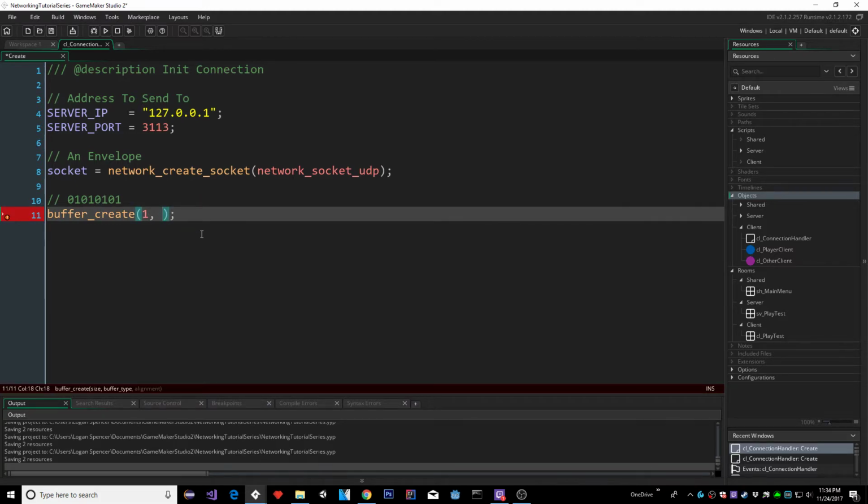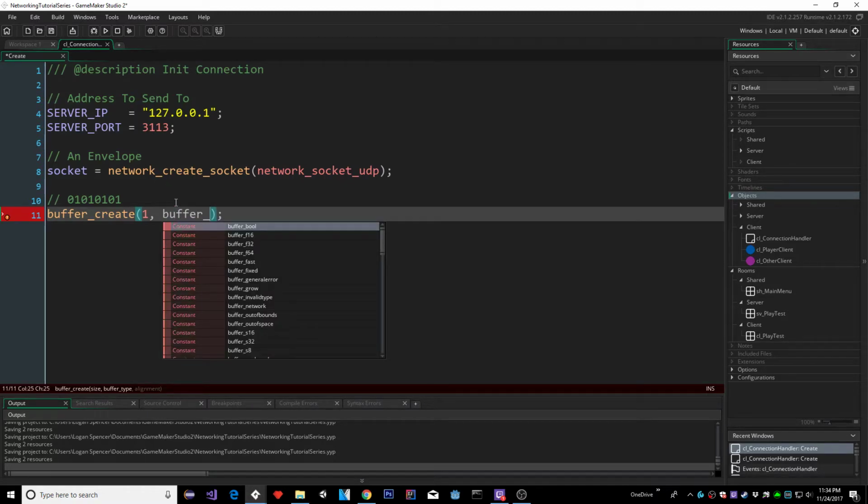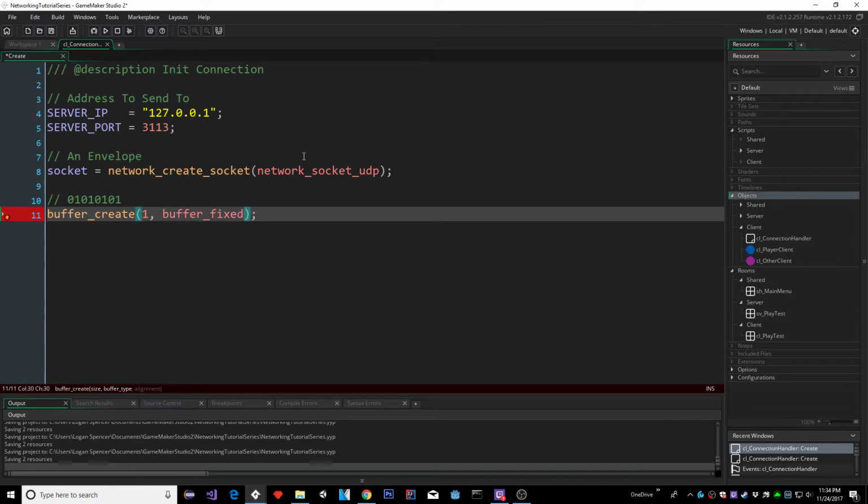Then we have to give it a type of buffer, and we're just going to say buffer fixed. Basically, this is saying how it should work with the size of the buffer. Using buffer fixed says we're going to tell you what size we want this buffer to be, and it's not going to change, okay? You can also use grow if you want it to dynamically grow with how much data you're storing into it. But we're basically always going to use fixed because we're always going to ensure that we know what we're putting in and we know what the size of what we're putting in is. And alignment, we're just going to set to 1.